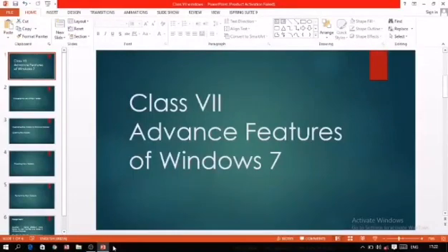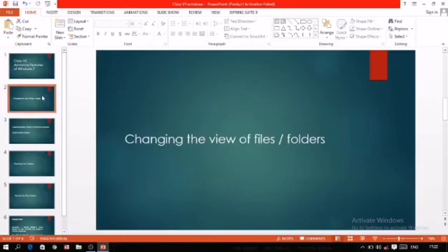Hello students. So let's continue with chapter number 2, advanced features of Windows 7. Some of the topics are already explained to you. Now let's continue with the next one. The next topic is changing the view of the files and the folders.